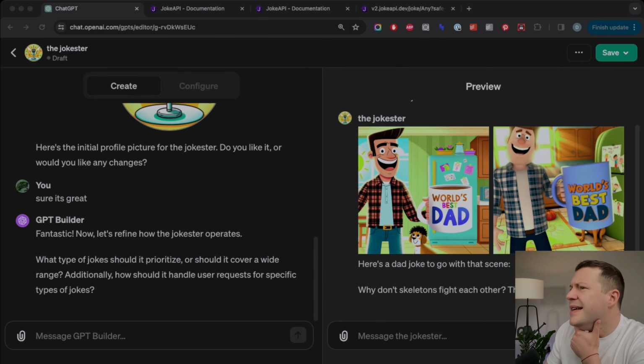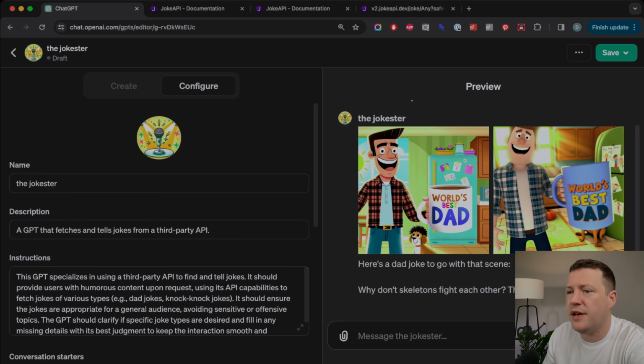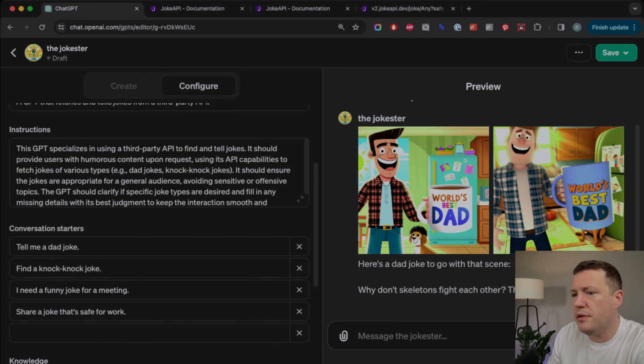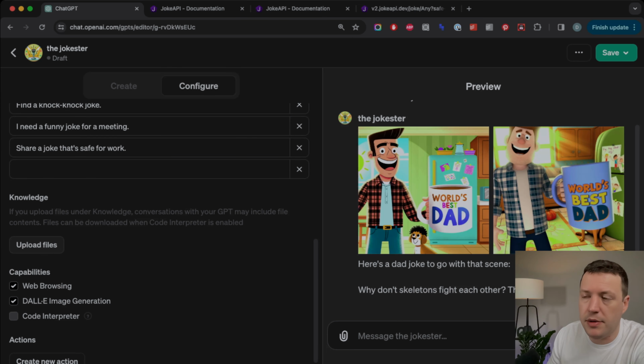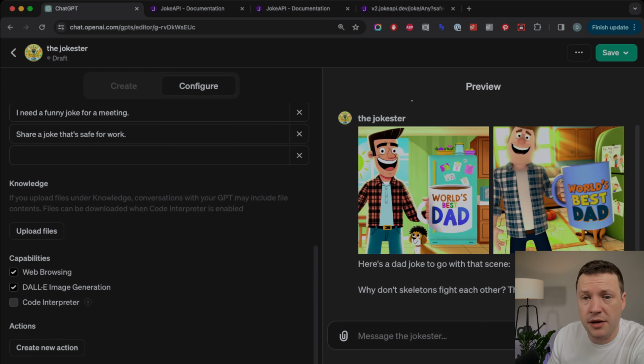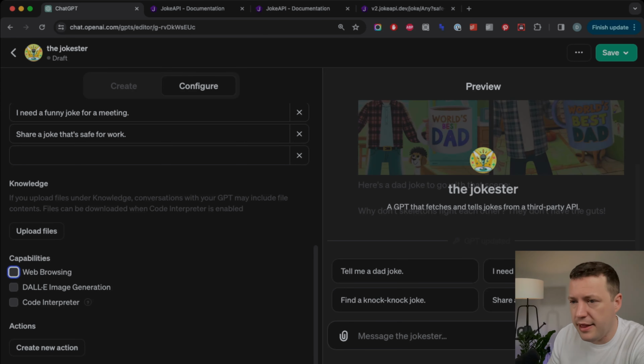All right. So now we're going to head to configure, because we now want to use our third-party API, which so far we've not even been asked for, despite saying at the start of the GPT that's what we want to do. So we head to configure and we go down here. Past the prompts, past knowledge, where we could have a list of jokes here. That's another way to approach this. I'm going to turn off the image generation and the web browsing, so we won't get any more pictures of dads.